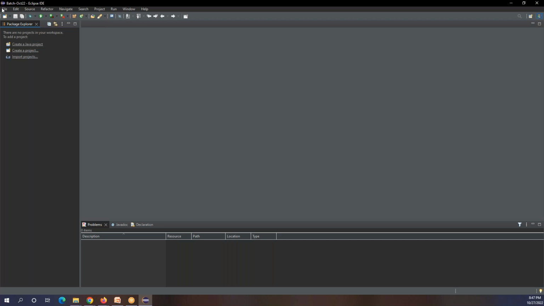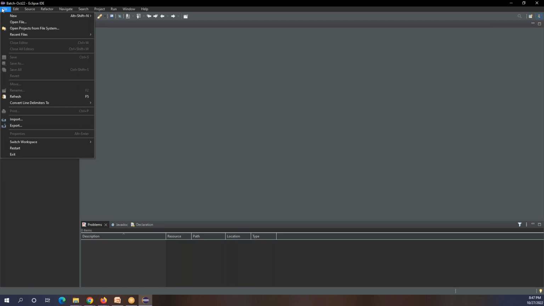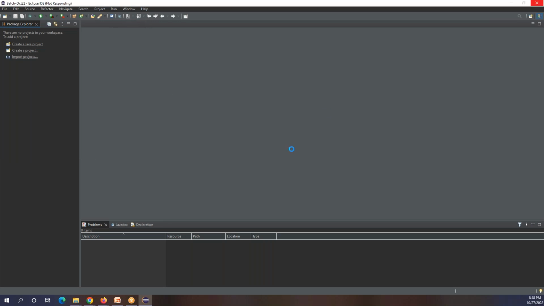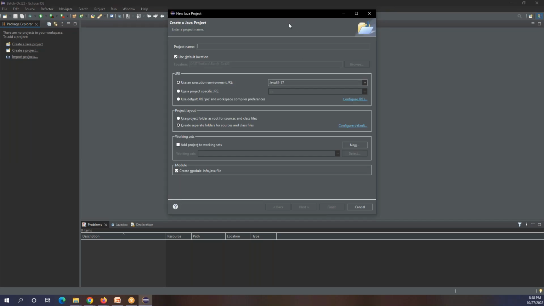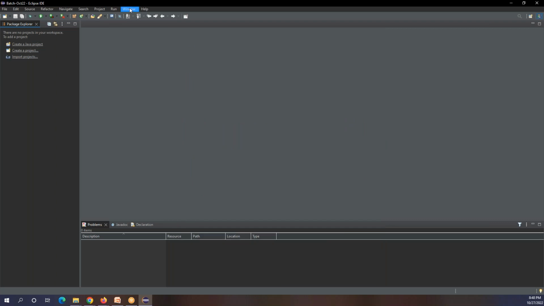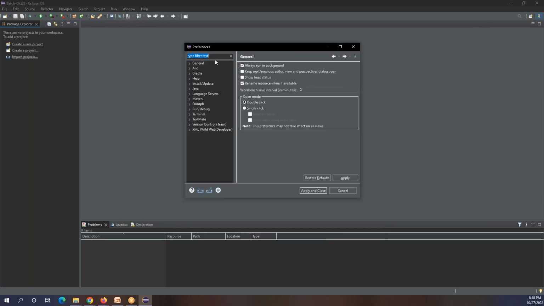First of all, click on File. Once you click on File, the first thing you'll see in that list is New. First of all, we'll create a Java project, so we'll click on this one, Java Project. Once you click on Java Project, a window comes up. Can you see this window now? I think I should go for the light mode because you will not be able to see anything.